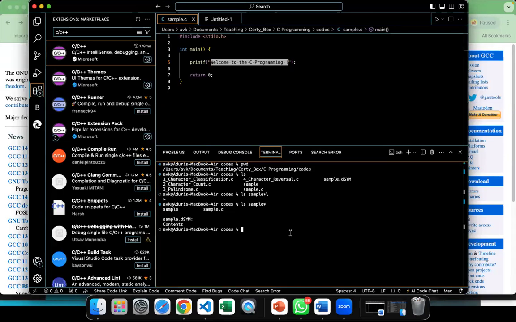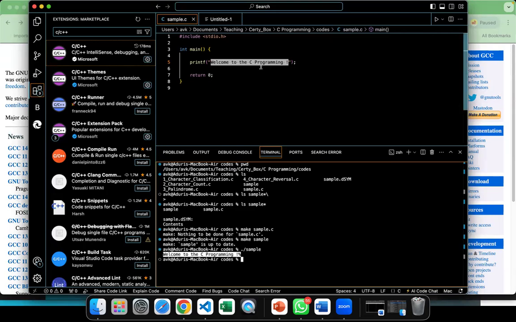Now, sir, how do we run this program? There is an instruction called make. Type make and just give the file name. Enter. Make sample. Then it says sample is up to date, because I have already run it and my object file is already generated. Once you have generated the object file, just give dot slash and the file name. Then you get the output: welcome to the C programming.